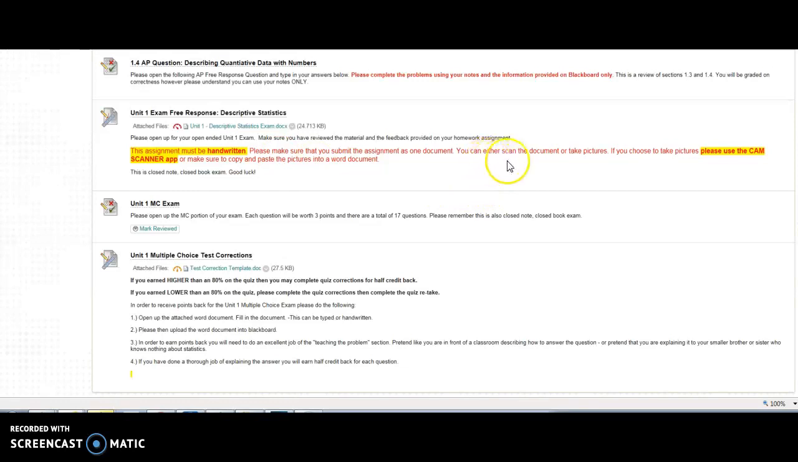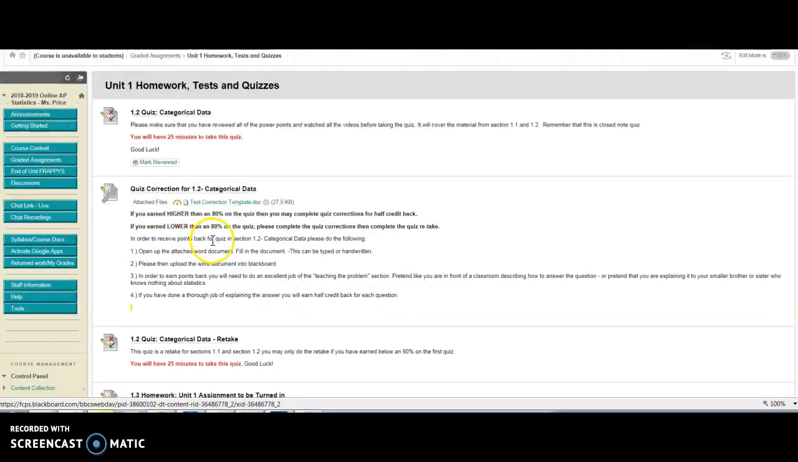You can either scan the document or take pictures, but please use the CamScanner app. If you don't have a scanner at home, it will put everything into one PDF file and then you can upload that. All right, so that's where you're going to get all your homework assignments, tests, and quizzes.